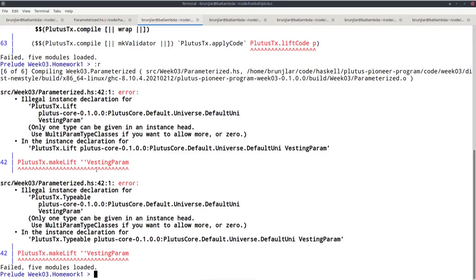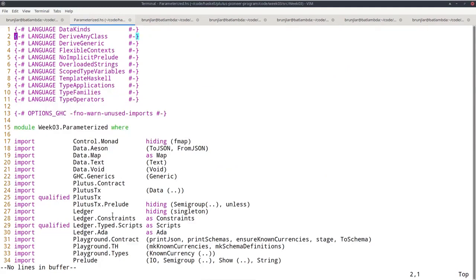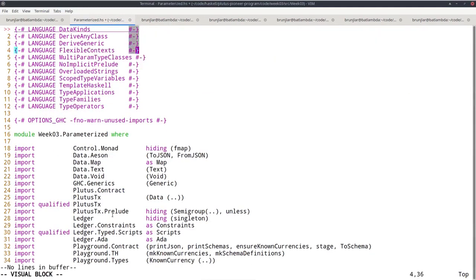Now we get another error, illegal instance declaration, use MultiParamTypeClasses. That is because we saw this Lift class had additional type parameters. So in standard Haskell 98, you can only have one type parameter for a class, but Lift uses more, and that is enabled by this extension. So we have to add this to our extensions. Try again.